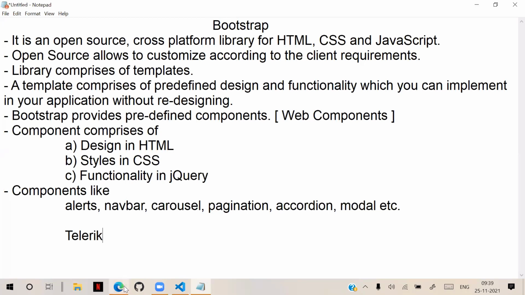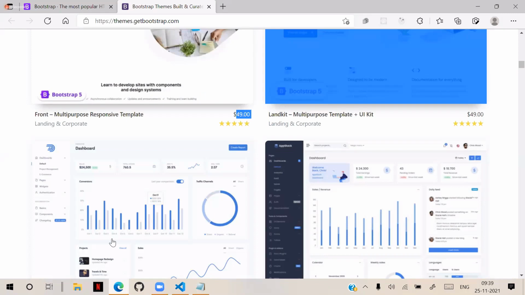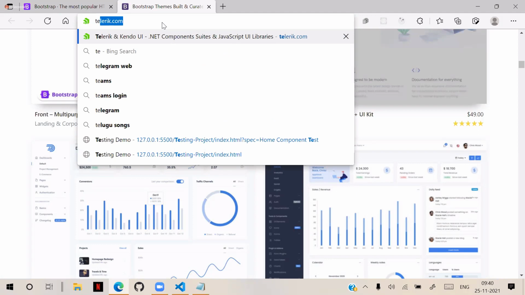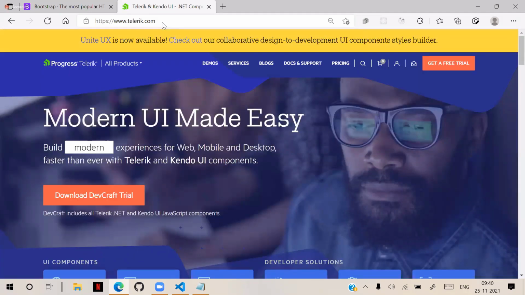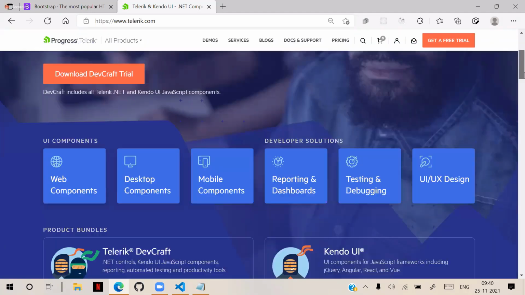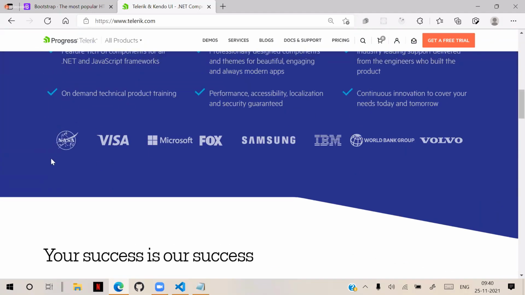More than that, for example, suppose you see, so this is Telerik. This is another third party. And see, they say that modern UI made easy. That means you are a UI developer, so they have easy options for you. You just borrow from them and use in your website. You may be hearing about Telerik for the first time, but you see, these people are customers of Telerik. NASA is a customer of Telerik.